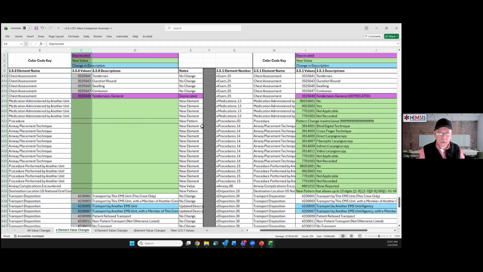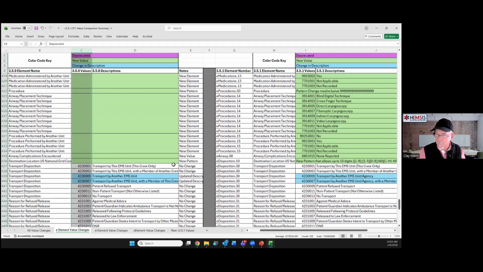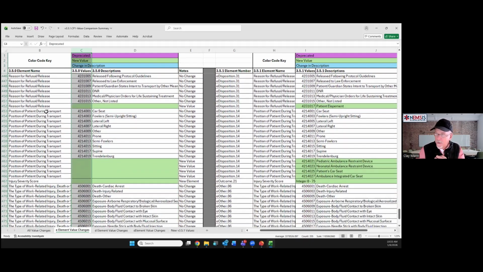Another new element that's been added in the procedure section is the ability to document an airway placement technique. So that element is now found in the procedure section. And in addition, these new elements to the medication and procedure section indicate who gave the medication or performed the procedure. Work down through some others here.